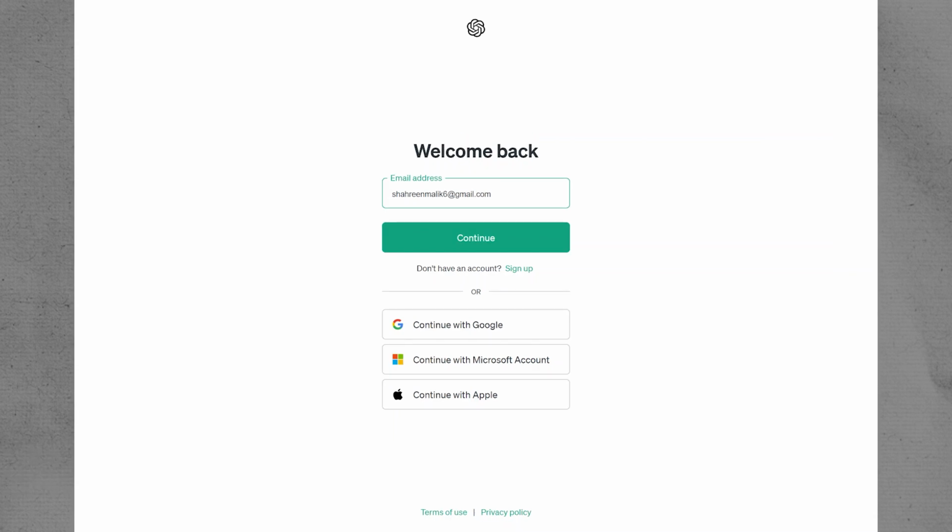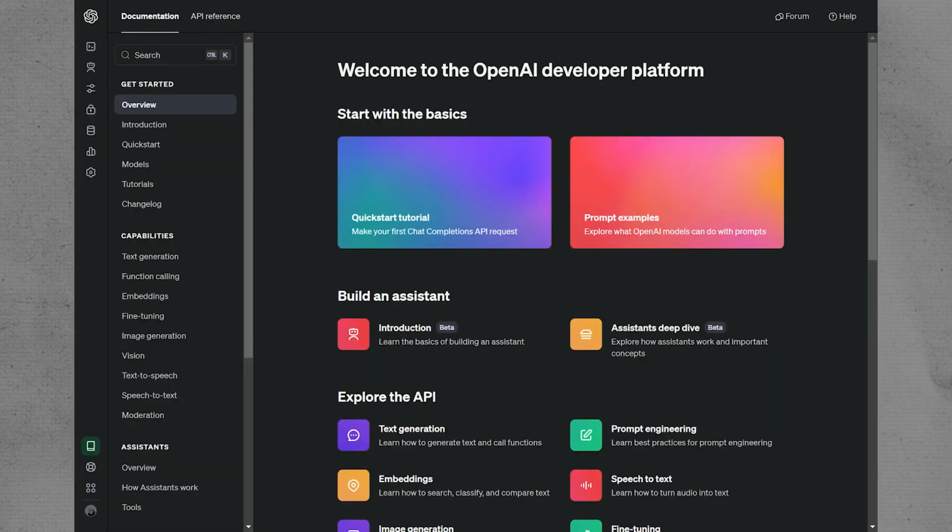To use OpenAI with Zapier, start by heading over to the OpenAI official website. Log in with your account or create a new one. If you don't have an account, you can use your Google, Microsoft, or Apple account to sign up. After you sign up, you will be taken to the homepage.